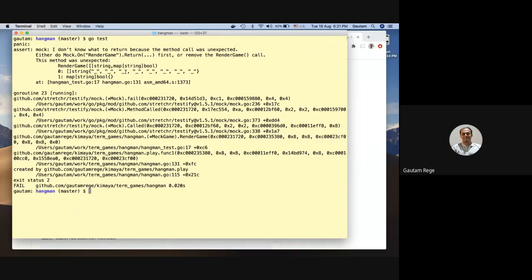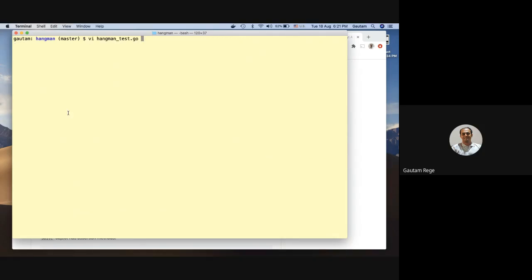What just happened? Can somebody tell me what just happened? Answer is also there. Mock says, I don't know what to return because the method call was unexpected. The reason we are getting this error is that I have used mocking.